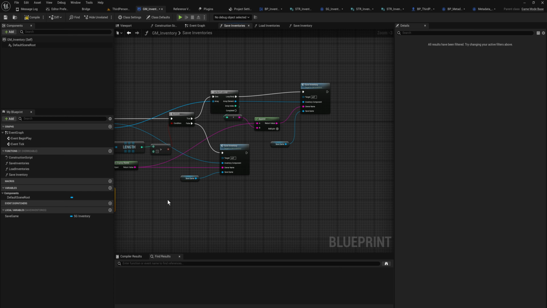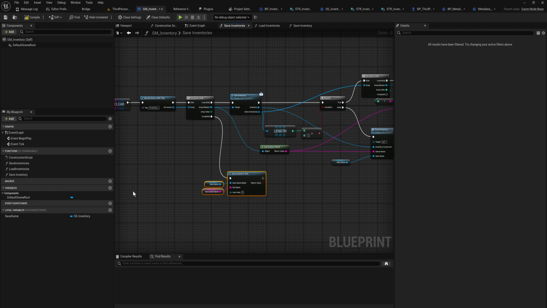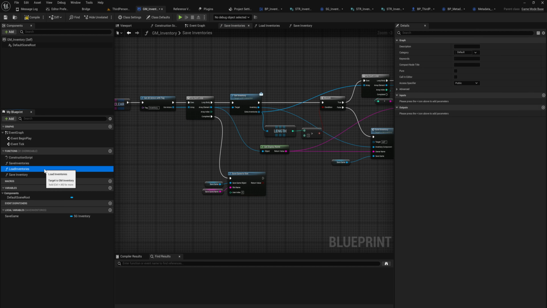Don't worry though, while building up this saving half of things, we set up a lot of stuff like all these different classes and these new structures that we're using. The loading half of things is actually going to be significantly easier now that all the pre-existing functionality has been set up. So let's go into load inventories.